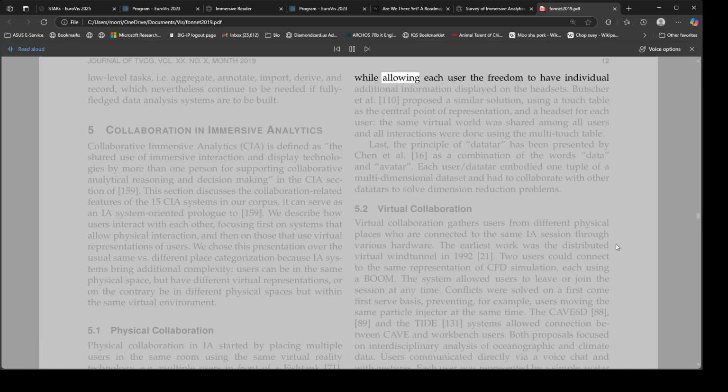While allowing each user the freedom to have individual additional information displayed on the headsets. Butcher et al. [10] proposed a similar solution, using a touch table as the central point of representation and a headset for each user. The same virtual world was shared among all users and all interactions were done using the multi-touch table. Last, the principle of datatar has been presented by Chen et al. [16] as a combination of the words data and avatar. Each user/datatar embodied one tuple of a multidimensional dataset and had to collaborate with other datatars to solve dimension reduction problems.